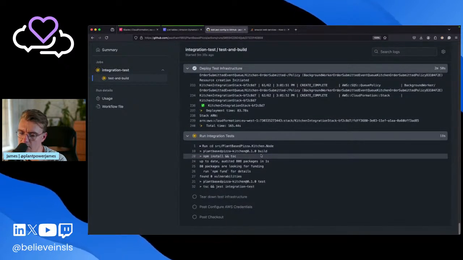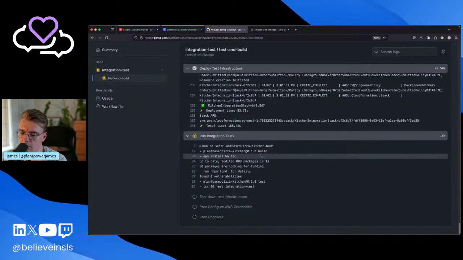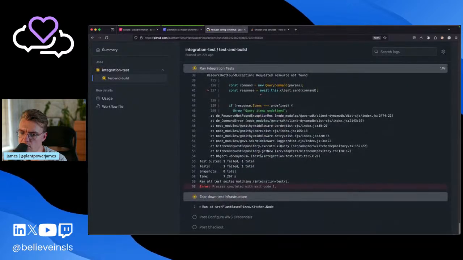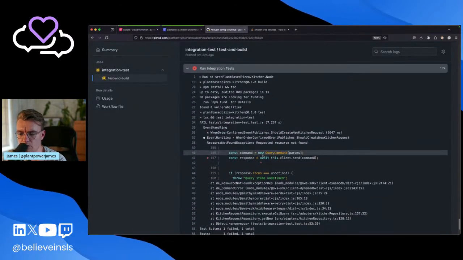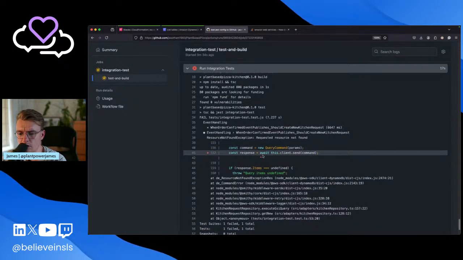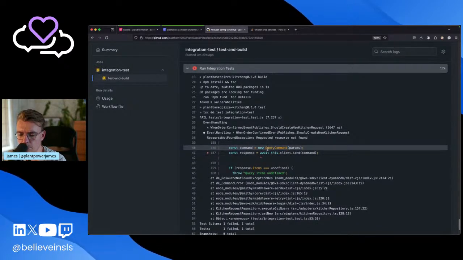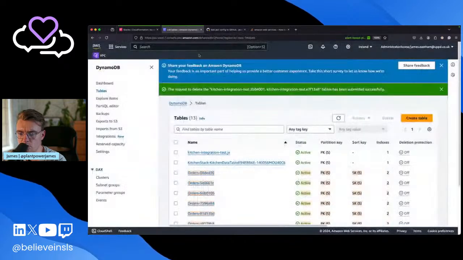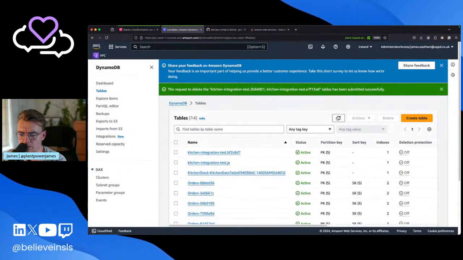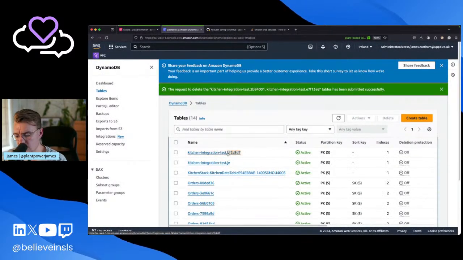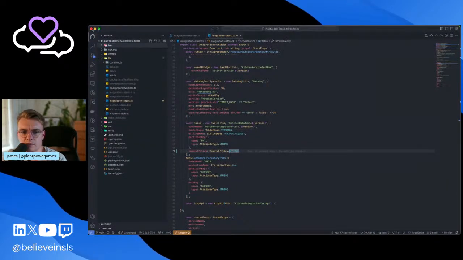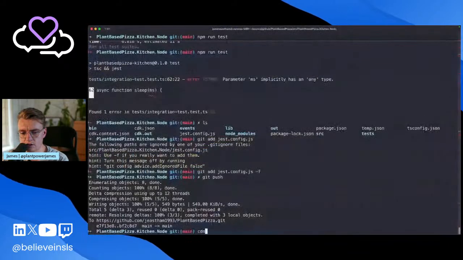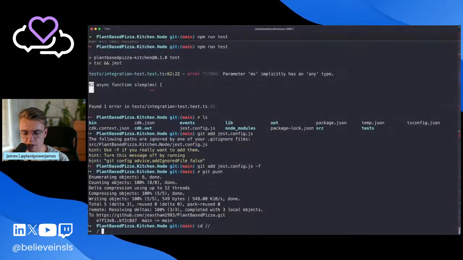CSC and Jest integration test. Transpiling all my code. And it says we still failed. Requested resource not found. So it's not found the DynamoDB table. Interesting. Kitchen dash integration test. Oh, I'm an idiot. I'm going to have to close the stream here, annoyingly. But I think I know what the issue is.